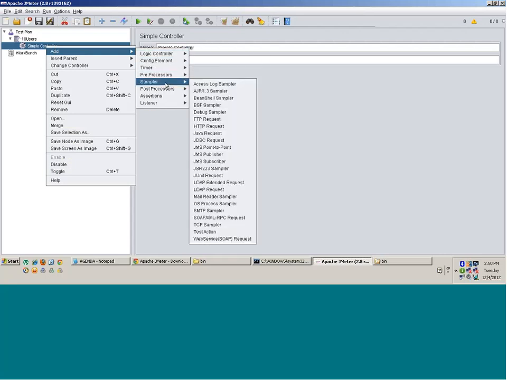I will right click on this simple controller, go to add, and I have sampler. This is the section in which you see a lot of samplers. A sampler in the context of JMeter is nothing but a request. So these are all request types. What kind of request do you want to send to the server?